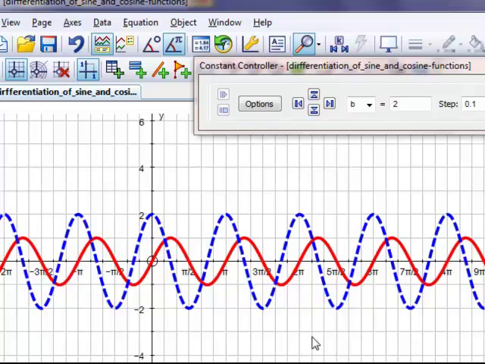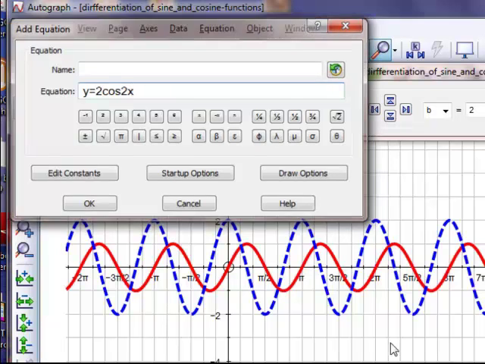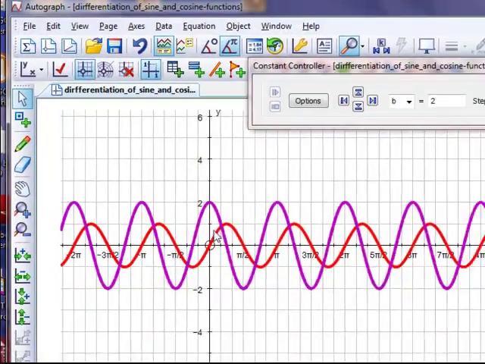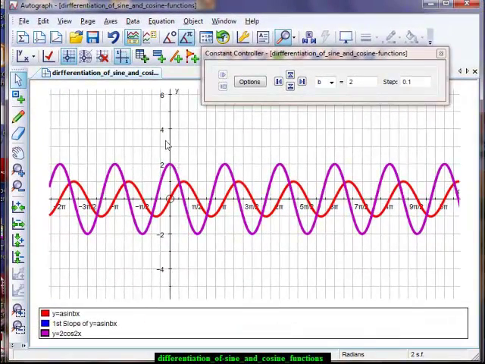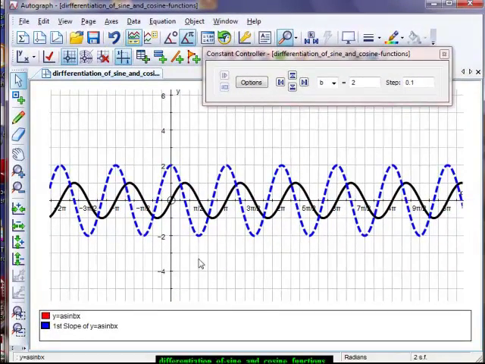So if you want to confirm that, click anywhere outside in the space, press enter and type in y equals 2 cos 2x, press enter or press OK, and it's gone right on top of it. Now, if I undo that to get rid of the curve, we're back to where we were before.